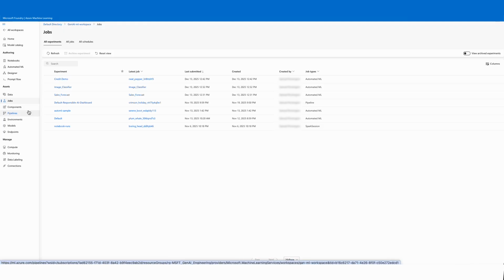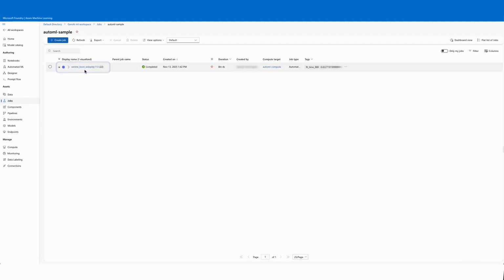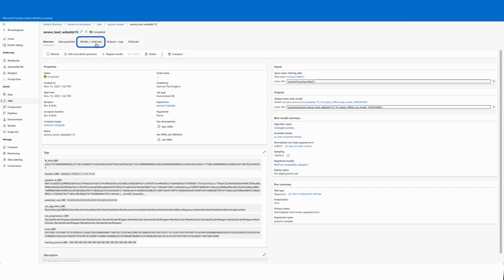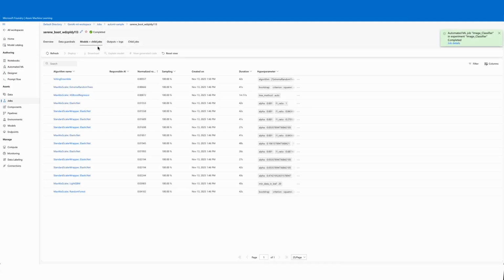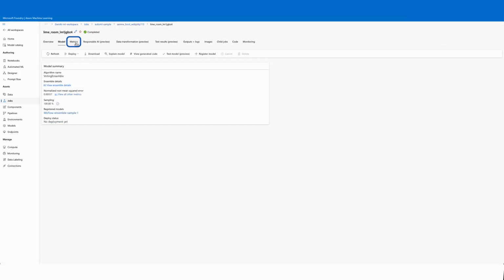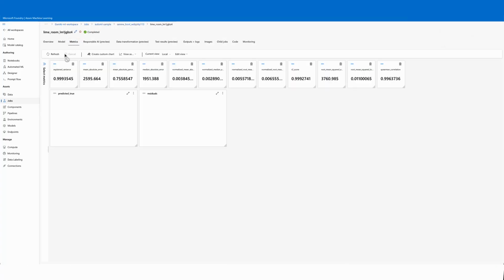To review metrics for a specific training run, open the Jobs Hub and select the completed job to review run metrics, logs, and charts. Then select a subjob. For AutoML jobs, select Models and Child Jobs. Select an outputted model from the list. Select the Metrics tab at the top of the interface. The page will display metrics, logs, and charts for the selected training run.